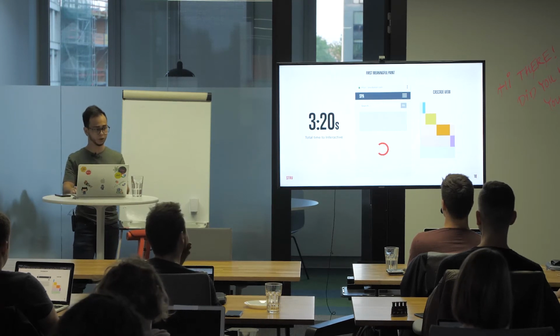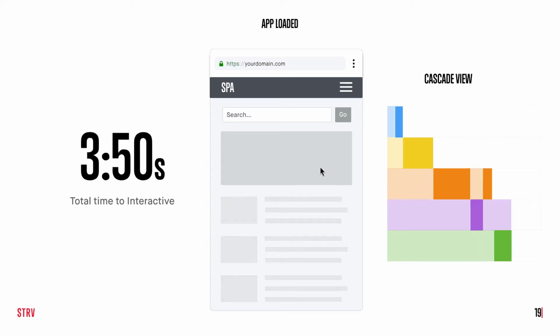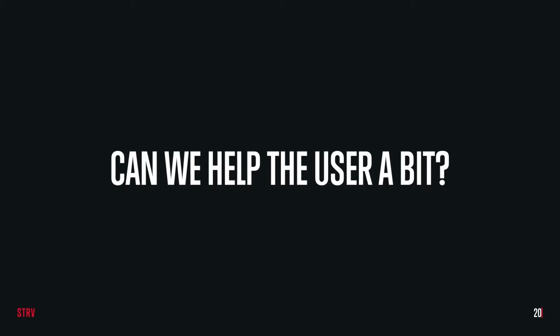So this app is interactive, but it's not fully interactive. But this is what we call first meaningful paint. Then once it fetches the rest of the data, now you can fully use this thing. So it could take a while, 3.5 seconds, and like a big website, it could take like 20, 30 seconds sometimes for mobile applications to fully get interactive. So this is something we have to consider.